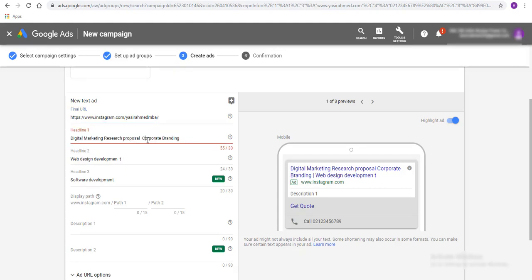So let's try out our keywords over here. Digital marketing. I'm going to review corporate. I'm just going to use branding. I'm going to remove proposal over here. Okay, so software, web design, development, software development, branding. All right, I think we are good over here.